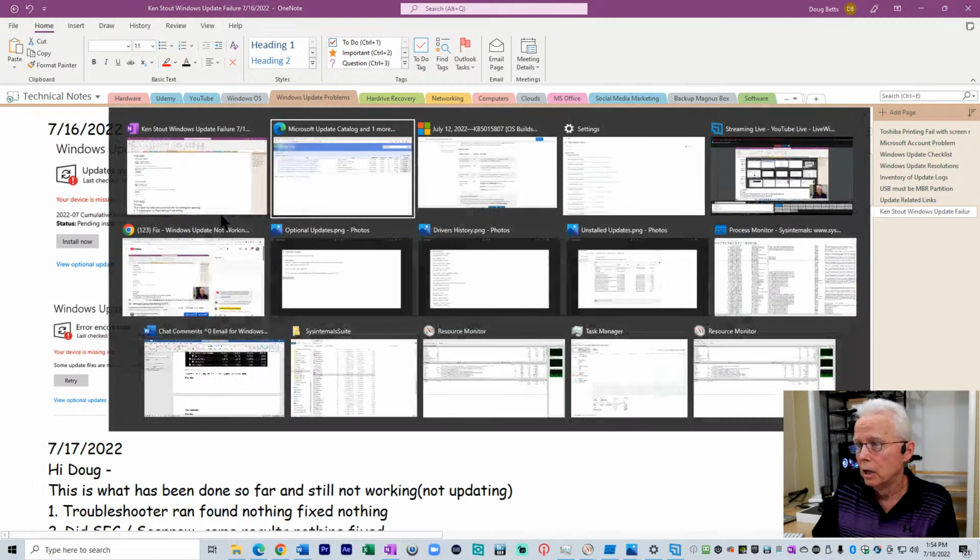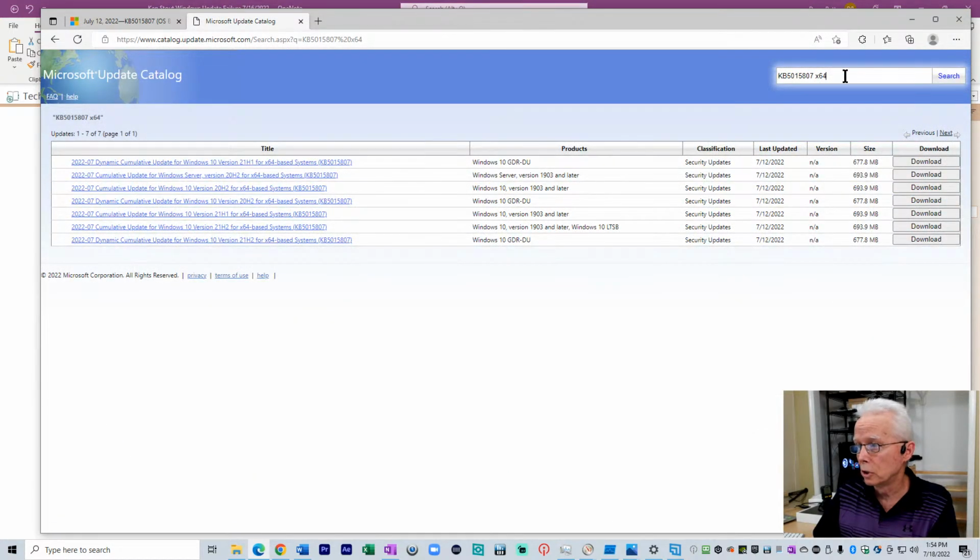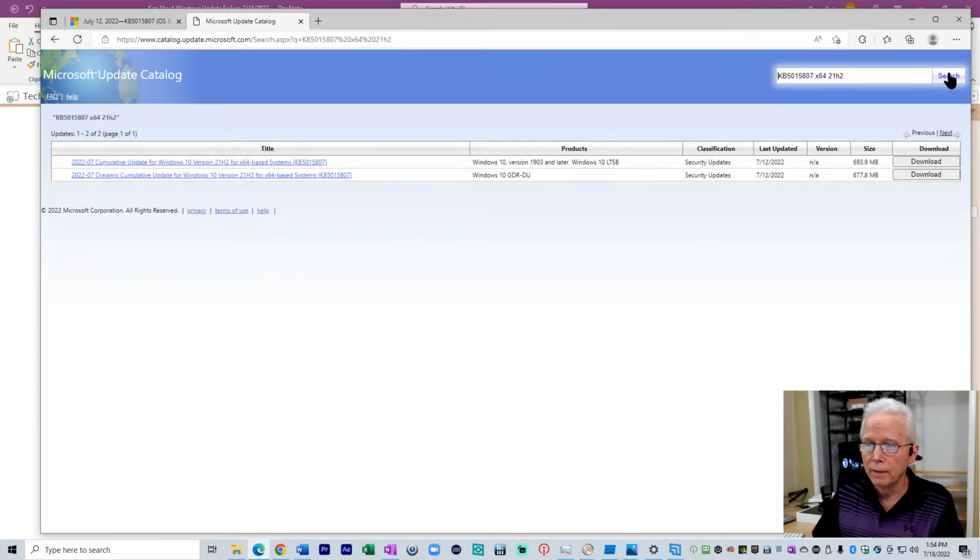It says it right there. So we're going to add that to the search term. We're going to say 21H2 and then click search. And then that brings us down to 2 choices. And it's cumulative update for Windows. This is exactly the wording of the update that it shows on your screen.